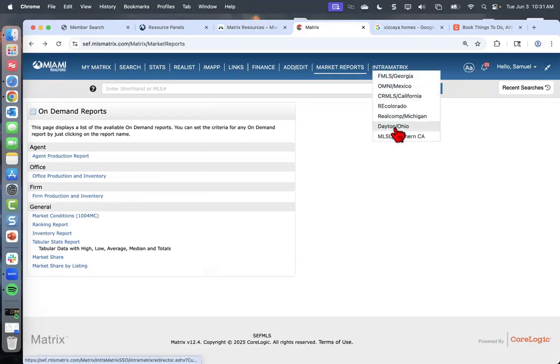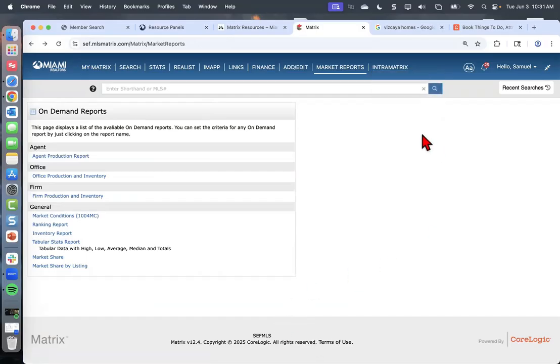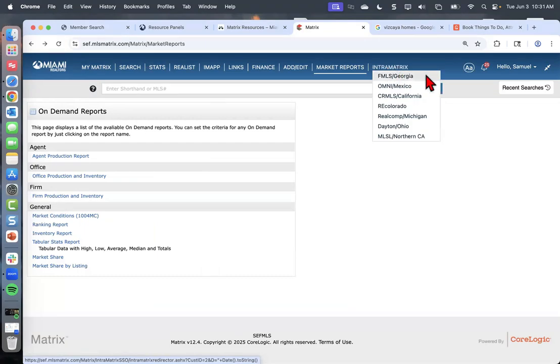Now, another really cool thing that I want to go over real quick is this beautiful little button called Intramatrix. We have partnered with other associations all over the world where you can look up listings in their corresponding markets. But you have to have the prerequisites to represent a buyer or seller in these markets, including a real estate license. And you have to make sure that you have the required documentation that is respected in those local areas.